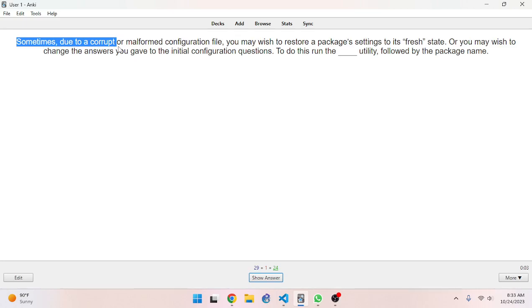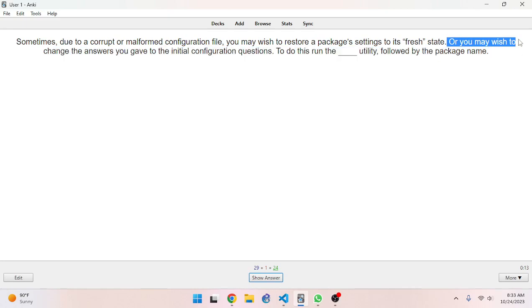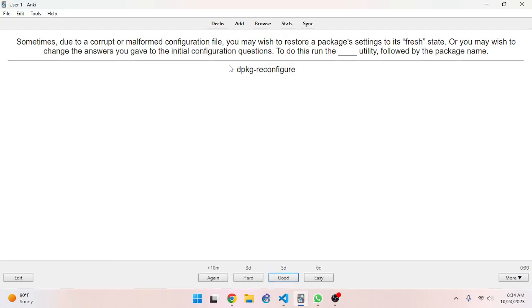Sometimes, due to a corrupt or malformed configuration file, you may wish to restore a package's settings to its fresh state, or you may wish to change the answers you gave to the initial configuration questions. To do this, run the dpkg-reconfigure utility. dpkg-reconfigure.